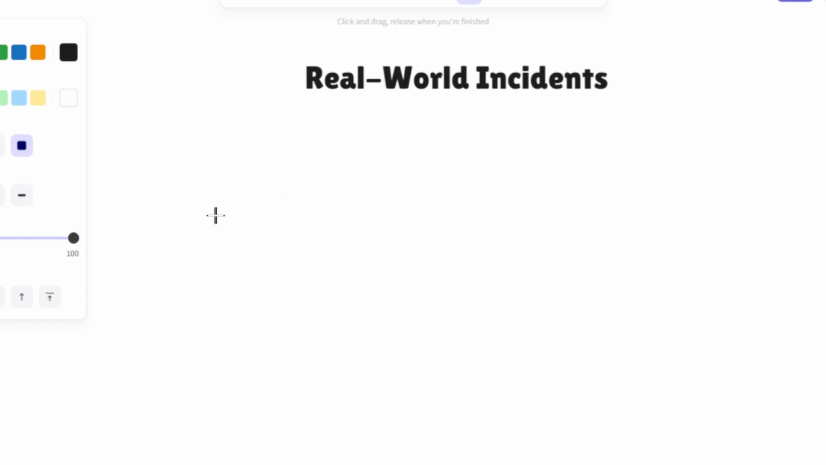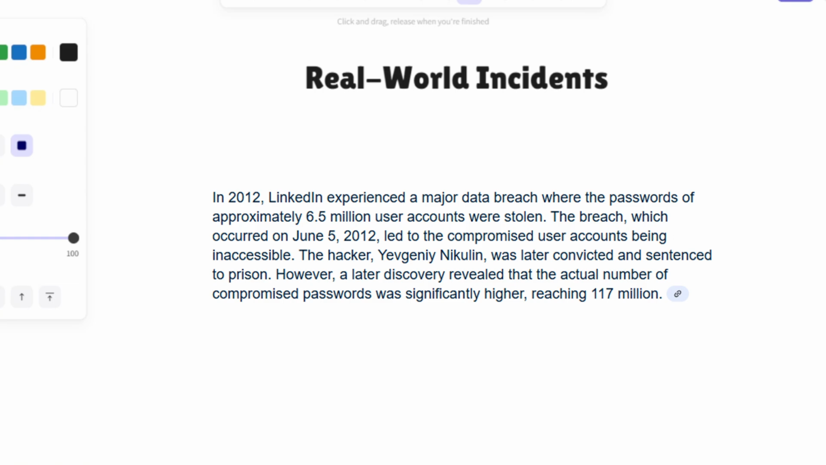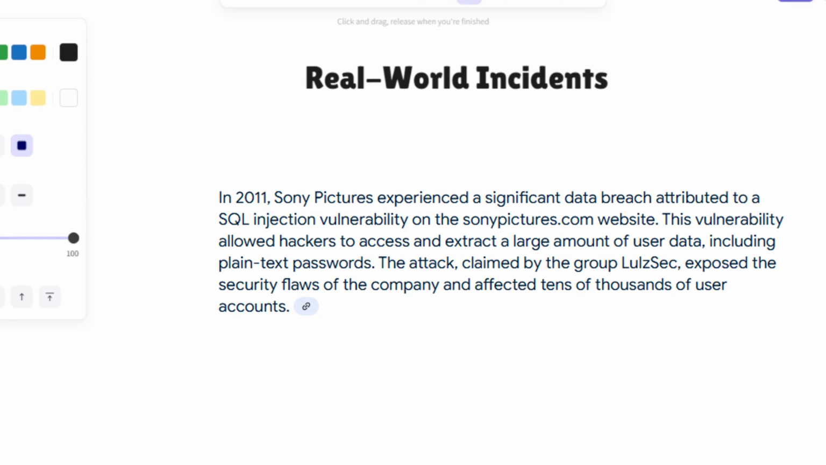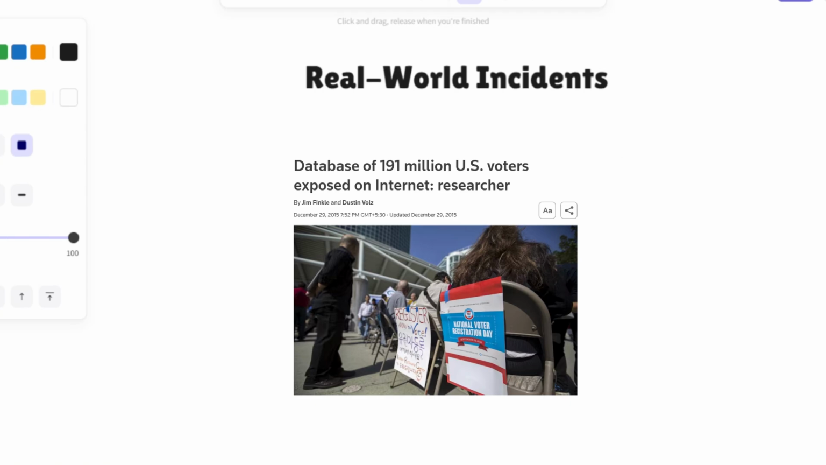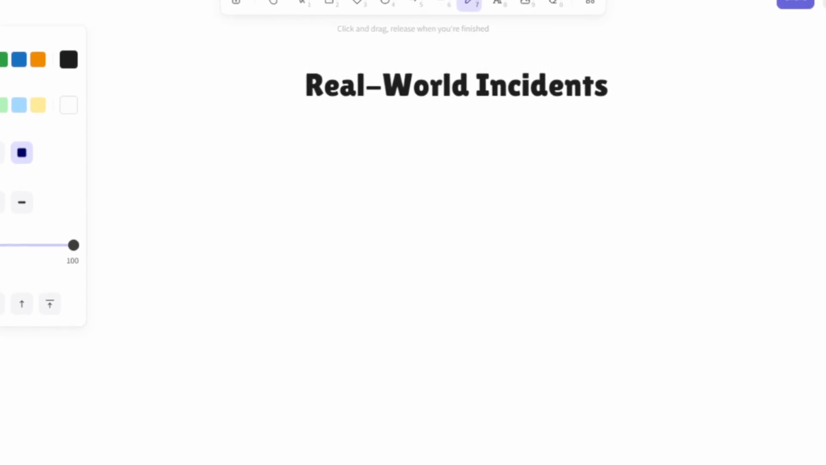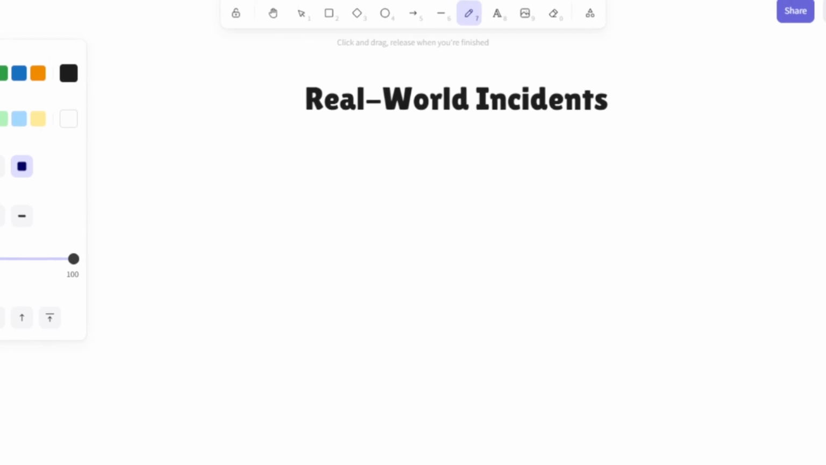SQL injection has caused real damage in the past. Examples: 2012 LinkedIn, 6.5 million user passwords stolen; Sony Pictures, a massive breach via SQLi; US voter database, exposed via a simple SQLi script. Even major companies get breached when they ignore the basics.